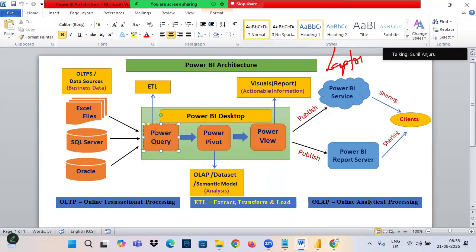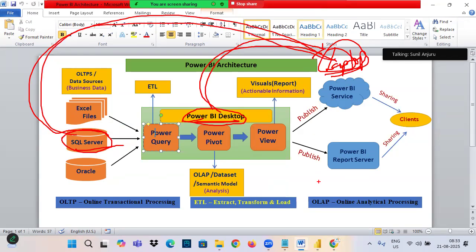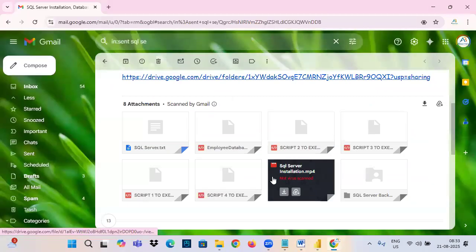In your laptop, yesterday you installed what software? Power BI Desktop. We not only want to install Power BI Desktop; along with that, you need to install SQL Server also. So how to install SQL Server in your laptop? You will find it in this video. That video will tell you the step-by-step installation process, right?